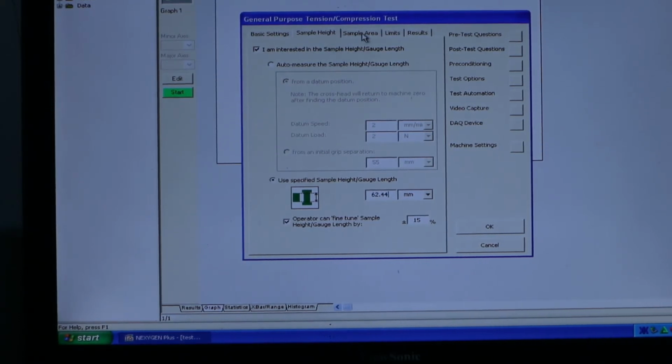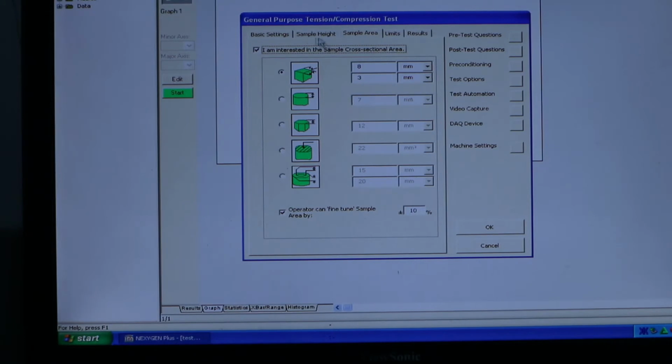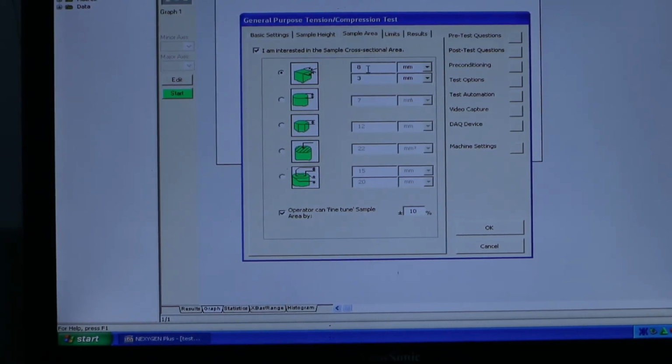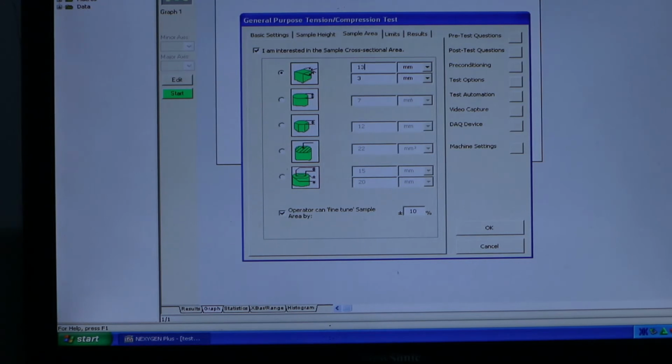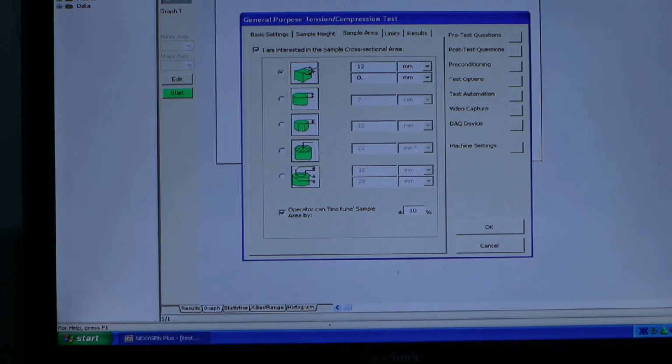Okay, and then we go to the sample area tab. So in here, you put the width and the thickness of the specimen. So for the width, we already measured that as 13 millimeter, and then the thickness is around 0.84 millimeter. So make sure that we are using the right unit.